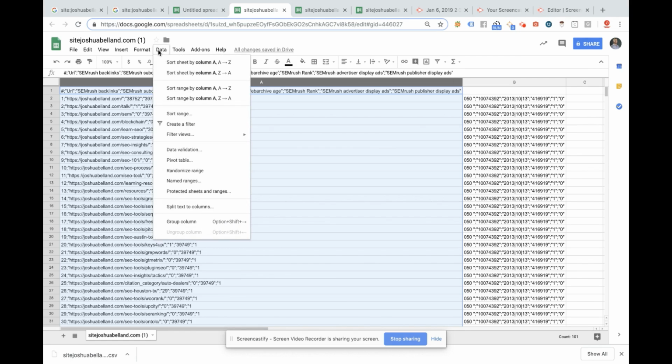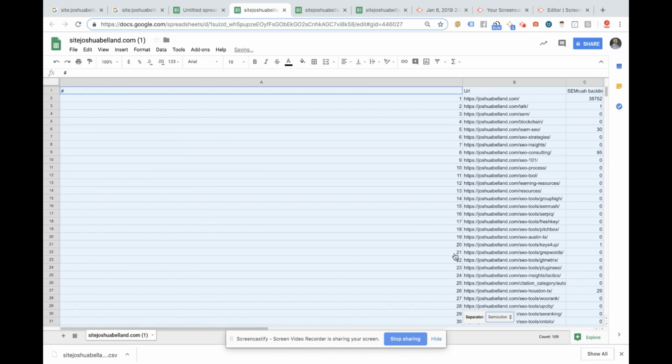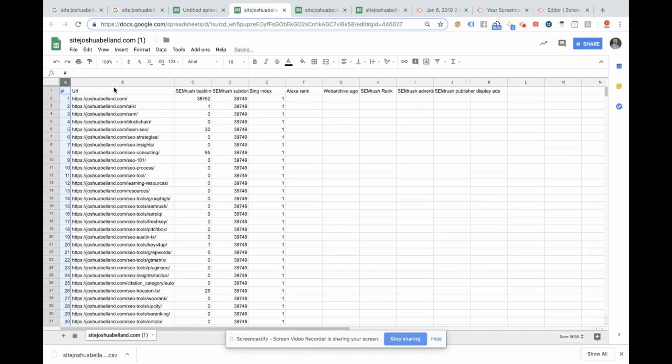So let's go to data after we've highlighted the column and go to split text into columns. And down here, you'll see a little separator section, and you're going to click semicolon. Voila. Now you can get these back to our normal structure.